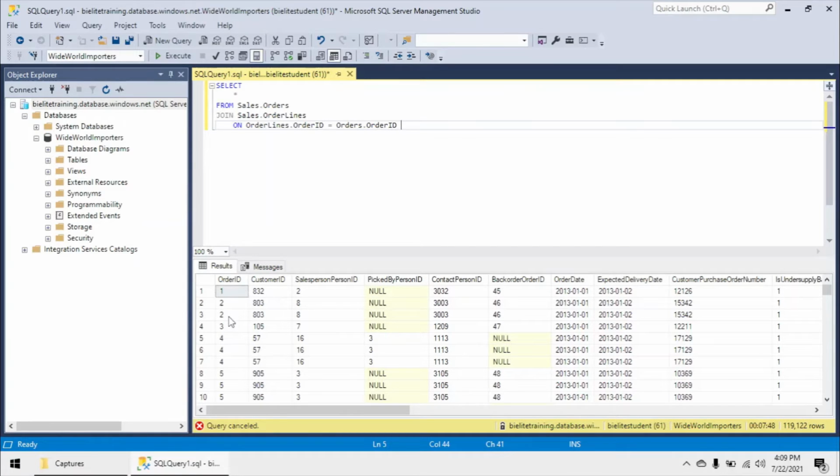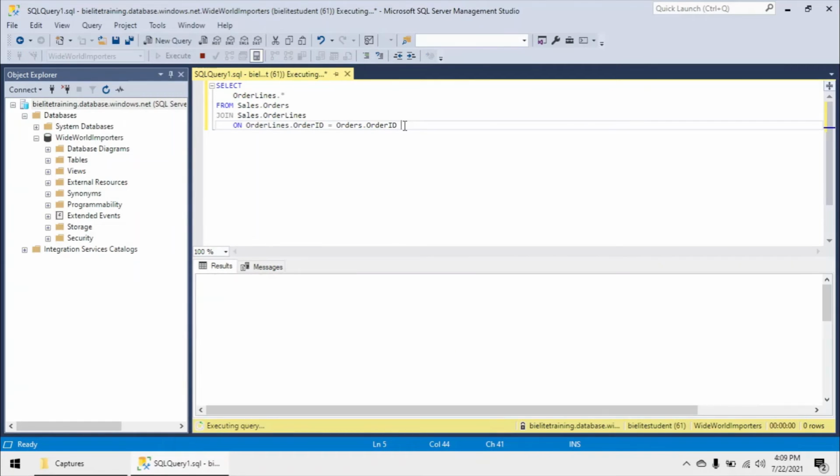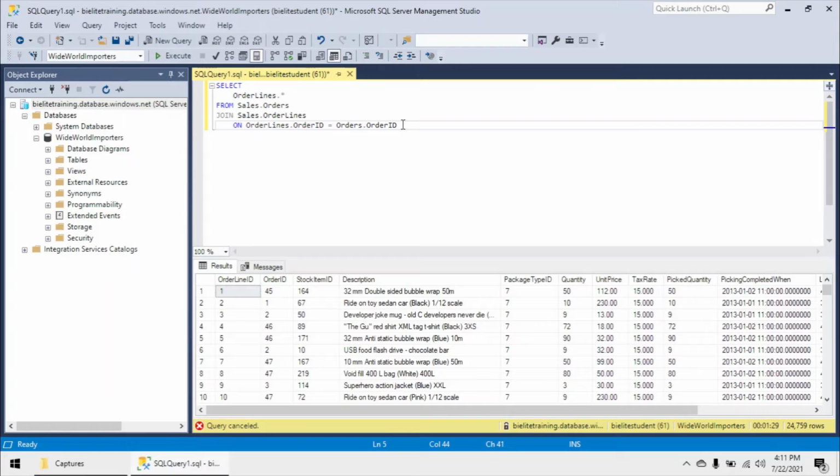So it's actually expanding our columns and our rows if there are more records on one table than the other. So we're just selecting all of our columns, but we can specify which columns we want to bring back. For example, if I only want to see our order lines columns, we can type in orderlines.star, and that's just going to give us the order lines columns. Let's execute that. So now we just have our order lines columns, as you can see.